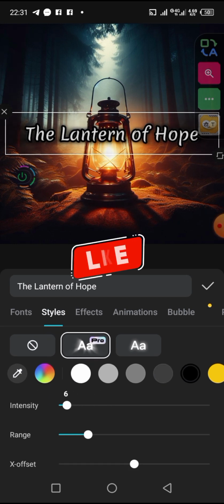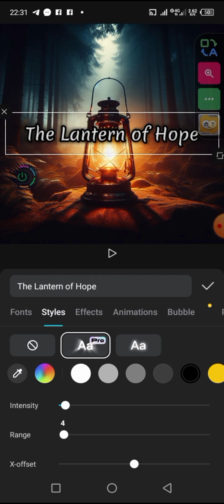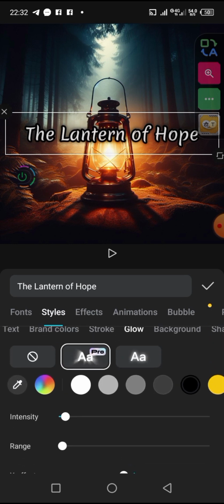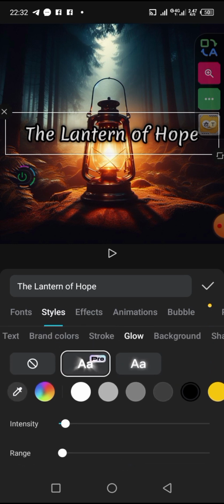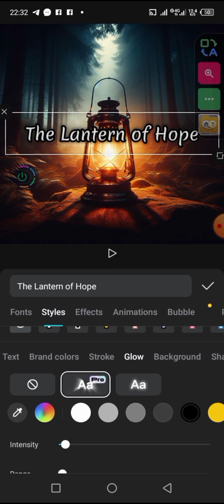Then I can reduce the intensity. The range, I can as well reduce it depending on how I want it, where I want my glow to go. I can direct the X offset and the Y offsets. Are you seeing that? So that is that for that. It's coming up now. So I'm going to make use of this.